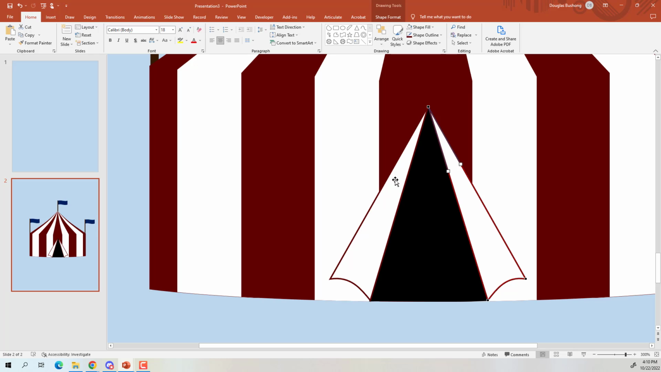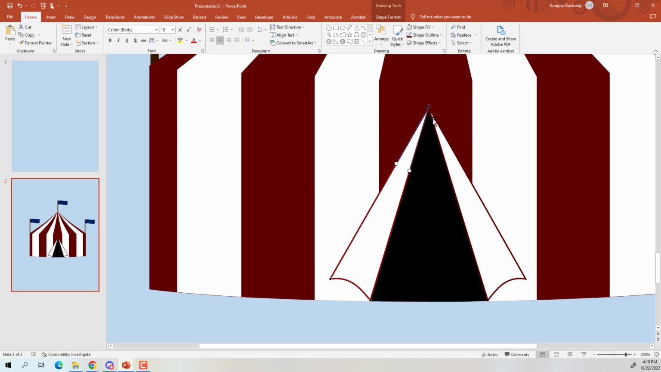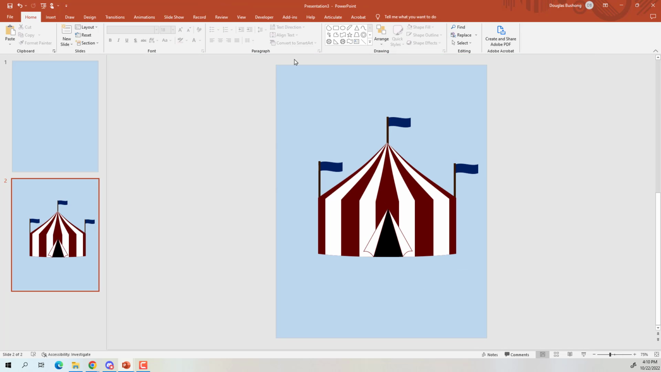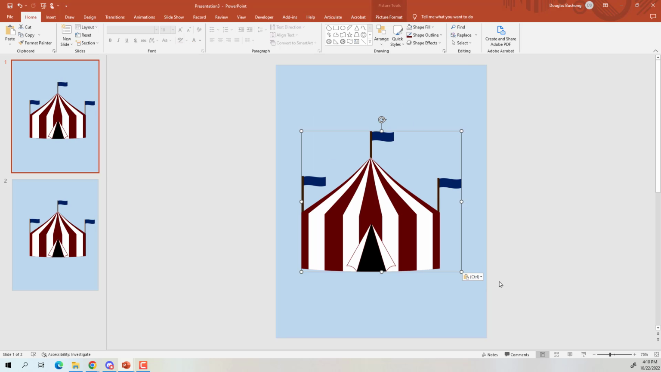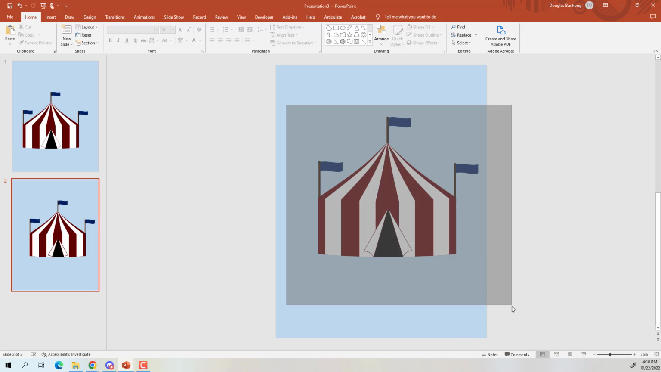I just say edit point, grab this point, pull it to the top, and we're done. So we have a nice little tent there. Let's take that tent, copy it. I'm going to paste it up here, and I'm going to go ahead and paste it as an image. It'll make some of the things a little bit easier for me later on.